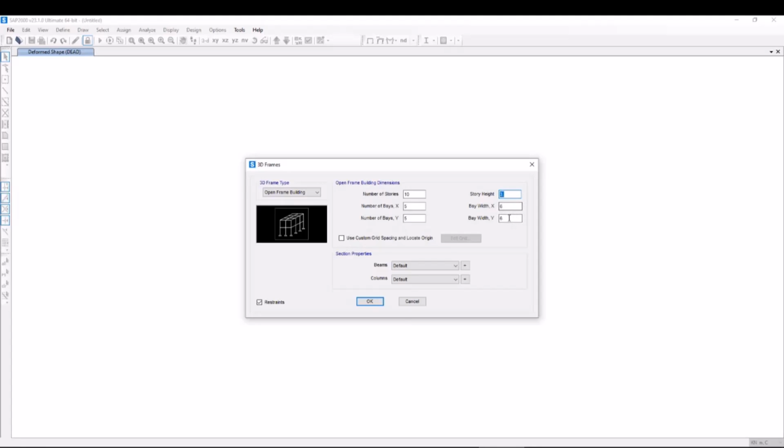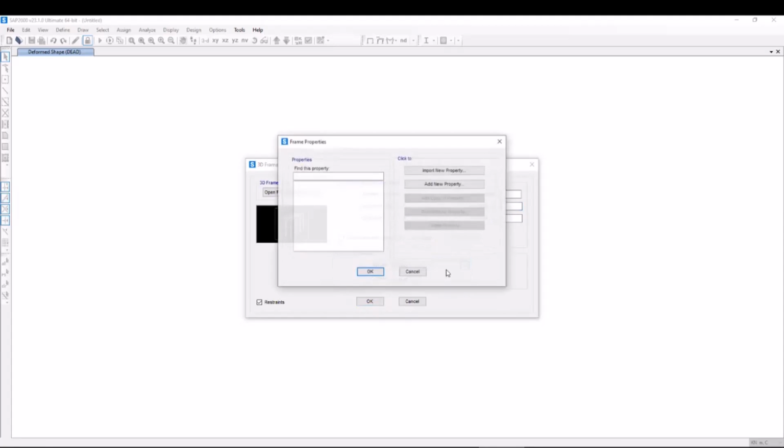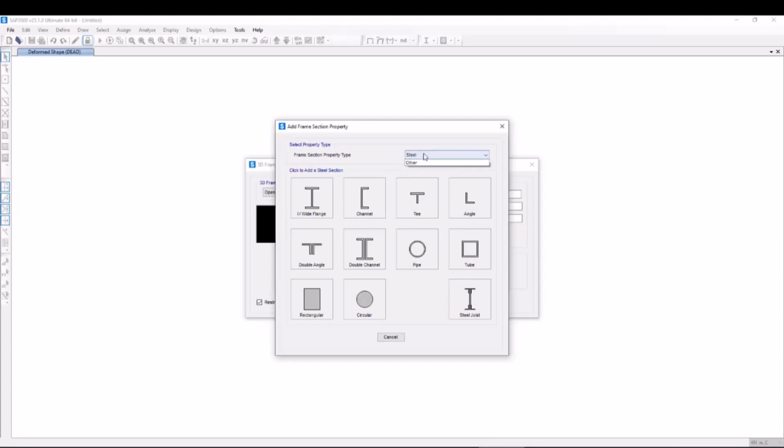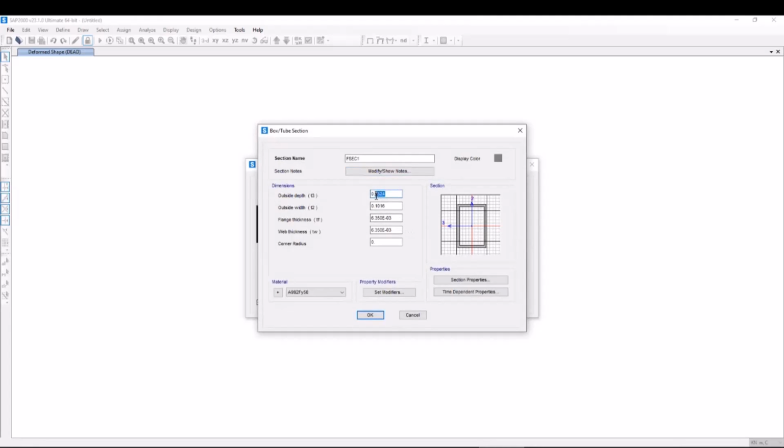The story height is typically 3 meters. The width is about 6 meters. So I can quickly draw a column, a box column, using this box column. The size should be 50 by 50, and the flange should be something. Actually it's quite the same. We can take it 0.20, which is almost 20 millimeters, and the web is also 0.02.